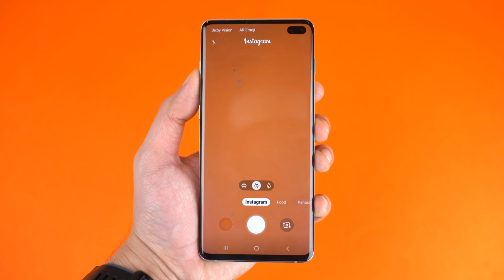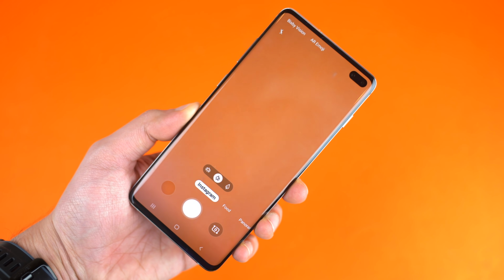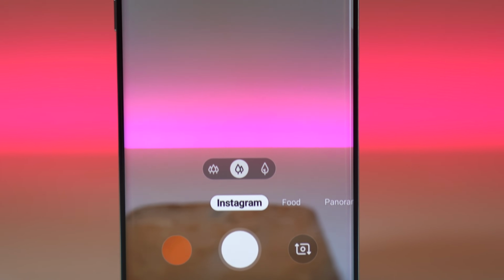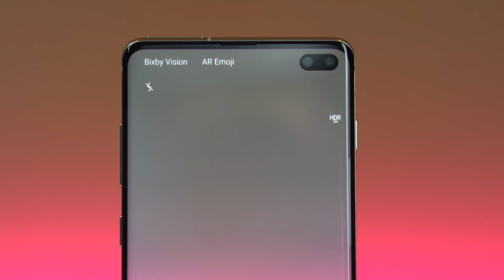What's up guys, it's time to take a look at the brand new Instagram mode for the Galaxy S10 and why I think it's an absolute game changer for this release and also for other Android phones.